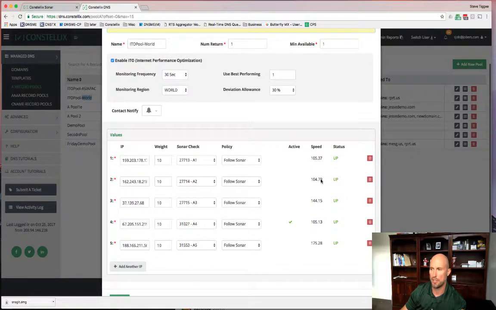And so that's the reason why I didn't change it back. But you can see how fast the speeds are updated. How often DNS application asks Sonar is done right here in the monitoring frequency. And what it does, it says for all these checks here, give me all your averages. Give me your average for Oceania, Asia Pac, Europe, North America Central, North America West, Oceania, and World.